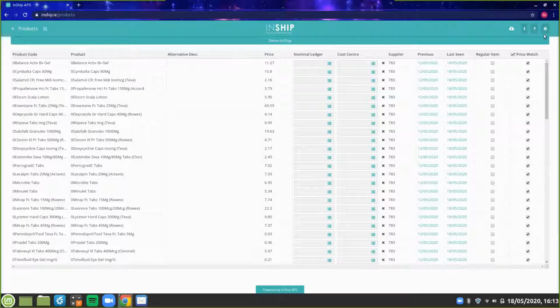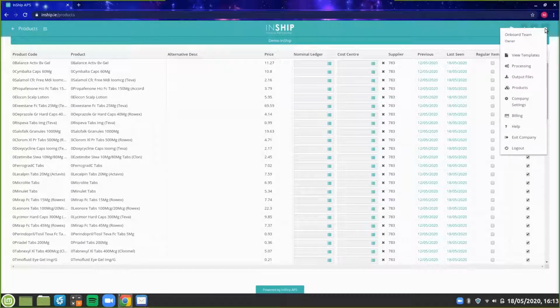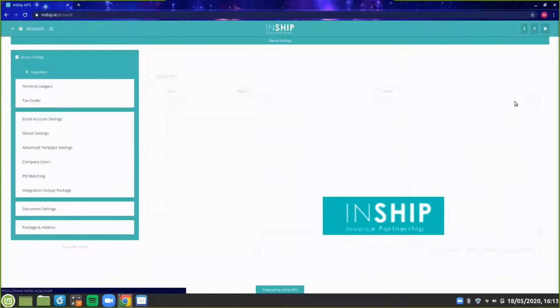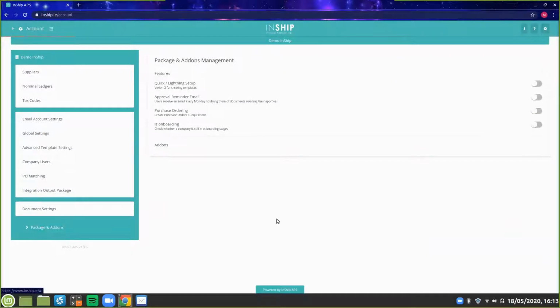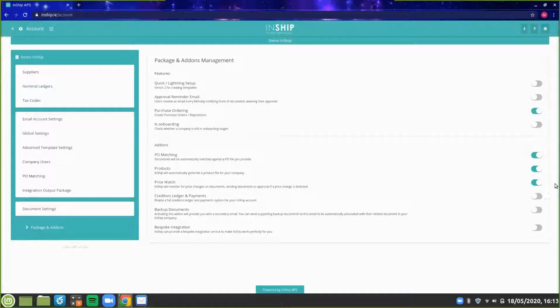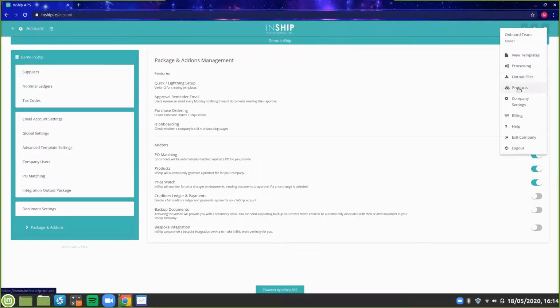So how you can turn products on is if you go into the cog and then company settings. It's in package and add-ons. And you can see I have it switched on already here, but the second one down under add-ons is products. So you just need to make sure that toggle is switched on if you want to be able to use our products feature.